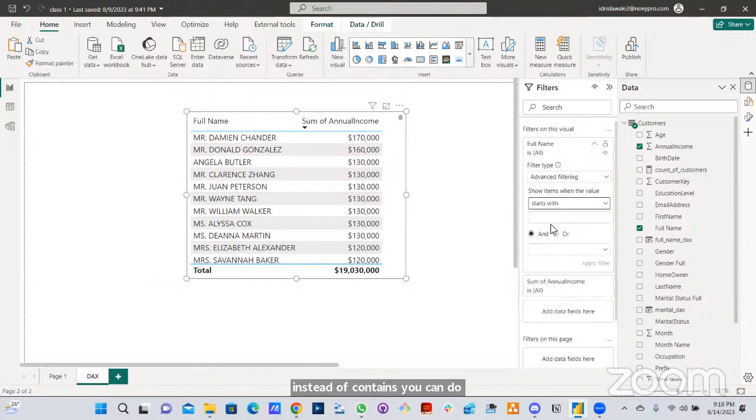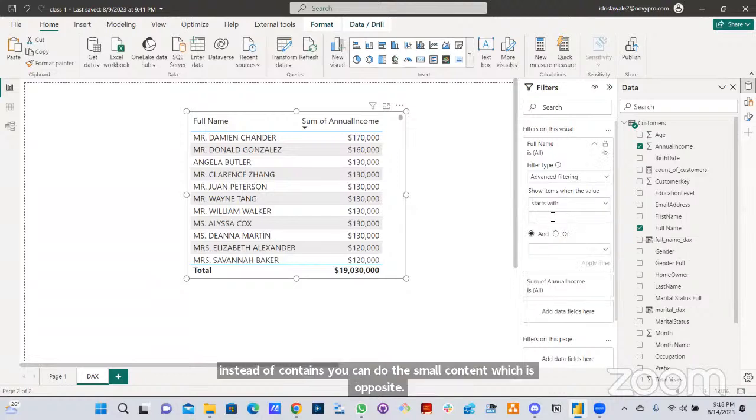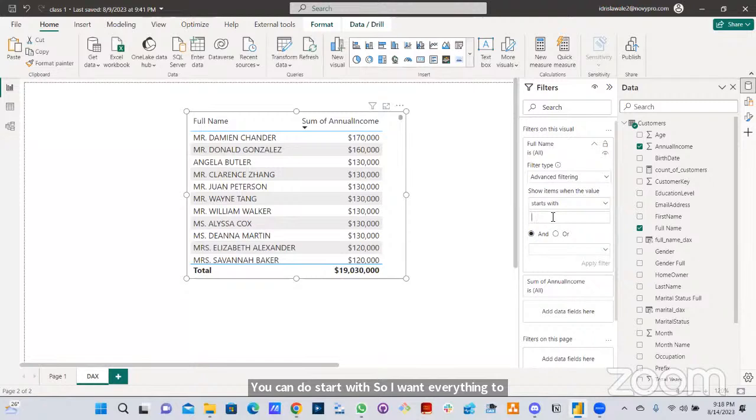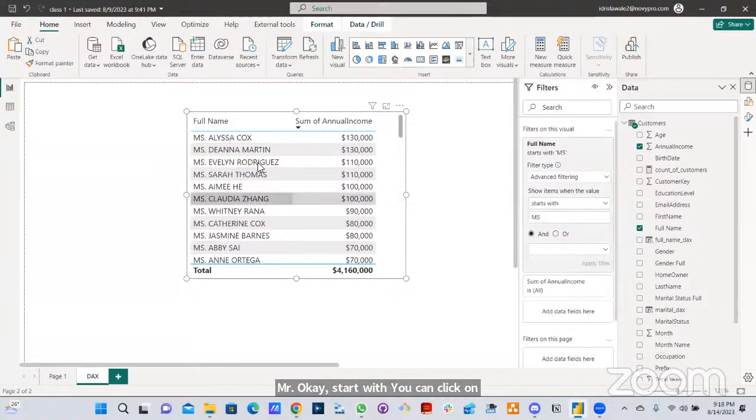You can do starts with. So I want everything that starts with, let's say, of course, a lot of them start with M, so it doesn't really make sense. So let's say the ones that start with MS, because I think we have Mr., Mrs., and Ms. So let's say we are interested in all the Ms. Okay, starts with MS. You can click on apply, and you see that you're only left with those. So these are just things that you play with.